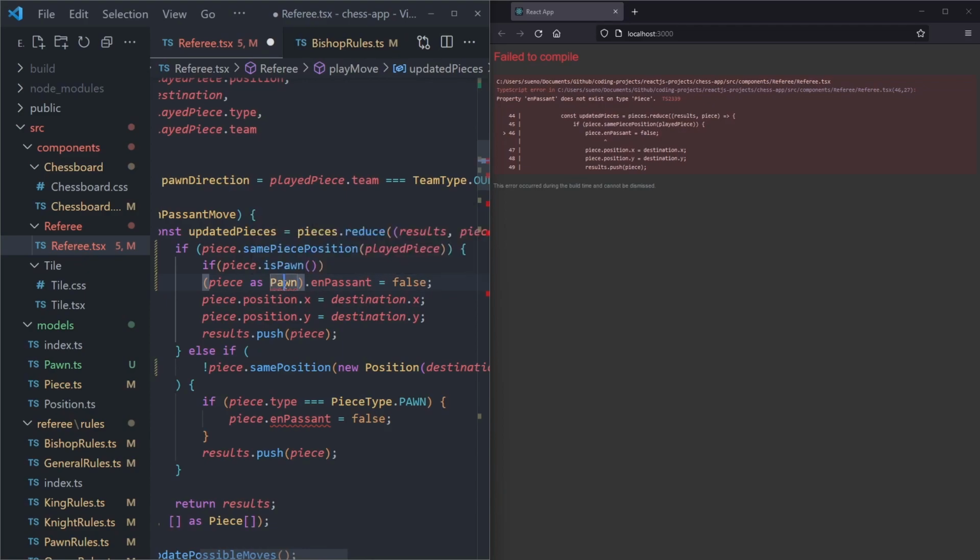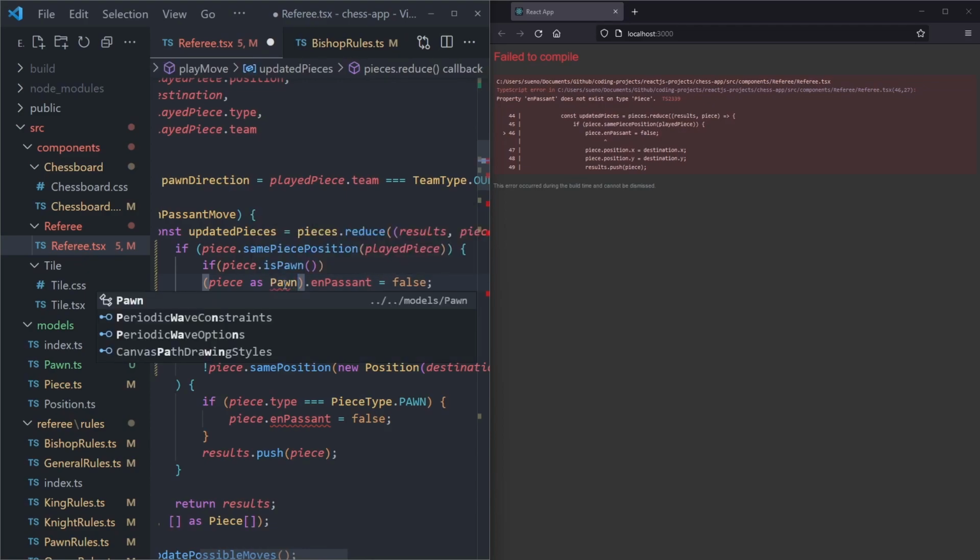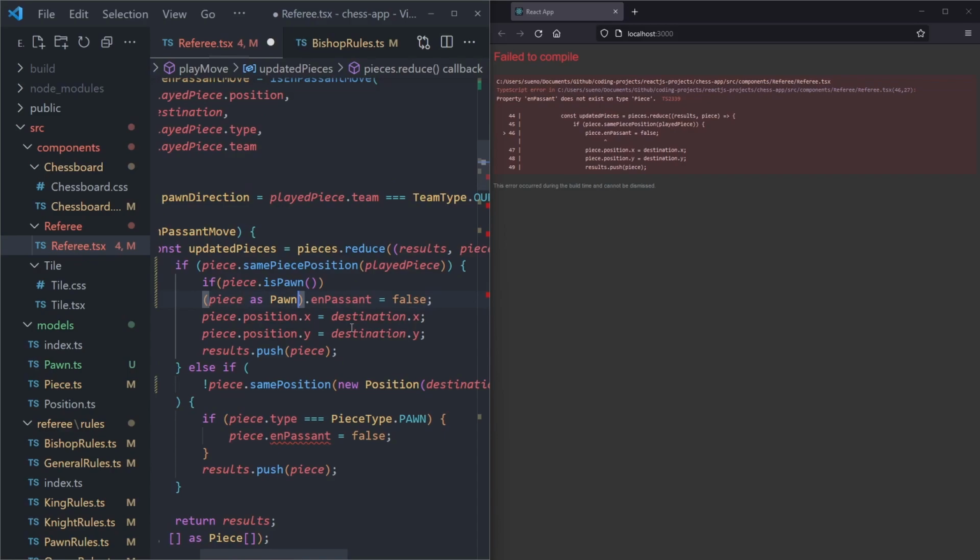Then we get an error because we cannot find pawn. We can import it like so. .enPassant is false. Great. So now we have successfully refactored this piece of code, and we only want to execute this if the piece is a pawn. So we indent this like we should.